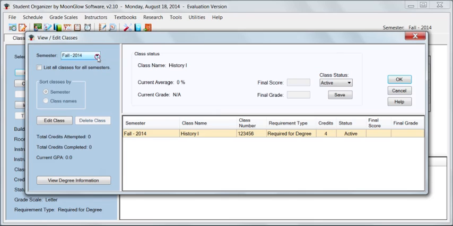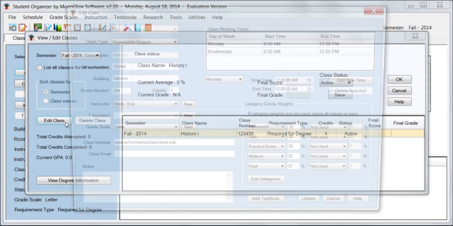And once you get multiple semesters in here, you'll be able to list all classes for all semesters. Or you can select a semester from up here and just view classes for that semester. Okay. So you can select a class just by clicking on it. And if you need to edit a class, this is where you do it. You come into here, select the class, and then click Edit Class.